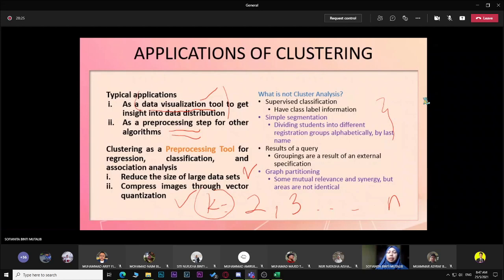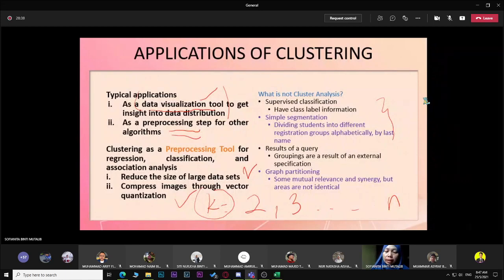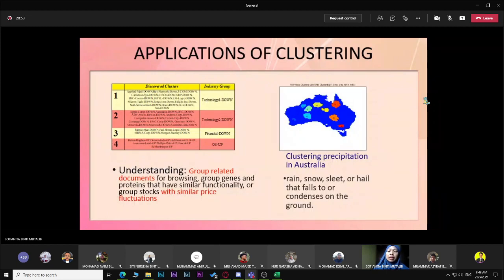So we are going to have cases using one single attribute, but later on, if you look at real cases, we are actually not using only one single attribute when performing clustering. And this is not a simple query, and it's different from graph partitioning.